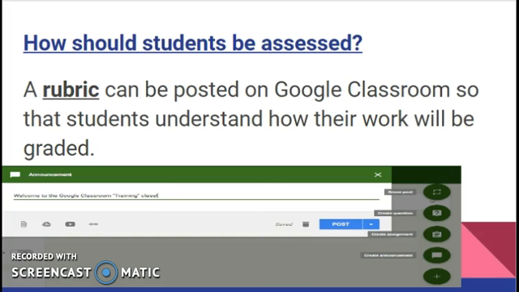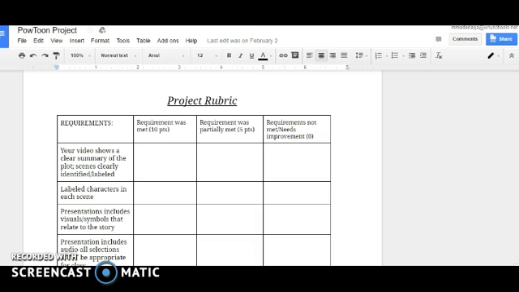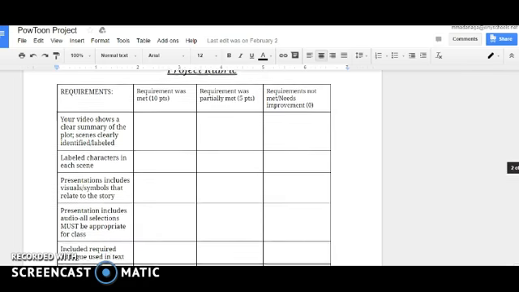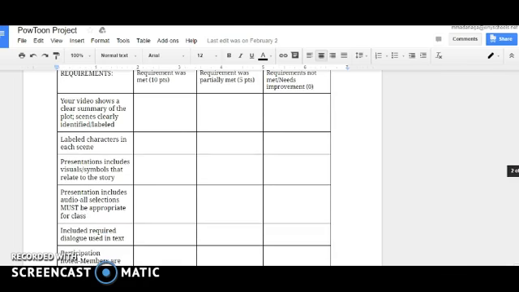Many students want to know how they're going to be graded once they complete a Powtoon presentation. A rubric can simply be posted on Google Classroom so that students know exactly how they're going to be graded in class and what the teacher expects. I presently use this rubric created by Ms. Gomez to show students how they're going to be graded once their Powtoon presentation plays in class.